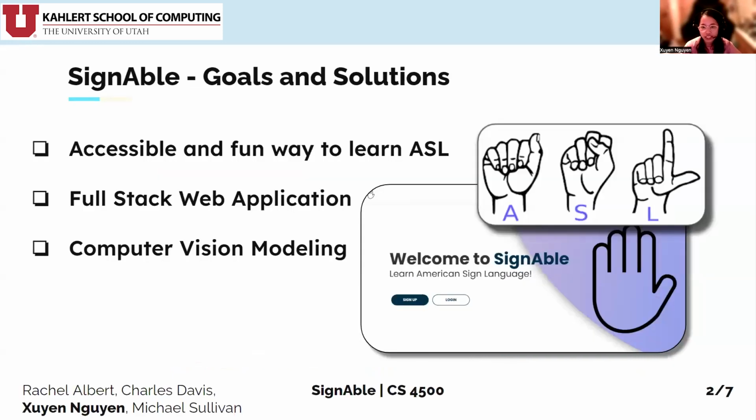We'd like to present to you Signable, an American Sign Language learning website. Have you ever wanted to learn ASL but did not know where to start? Then check out Signable. This is a great starting point for ASL enthusiasts from all walks of life to embark on their journey of learning ASL.